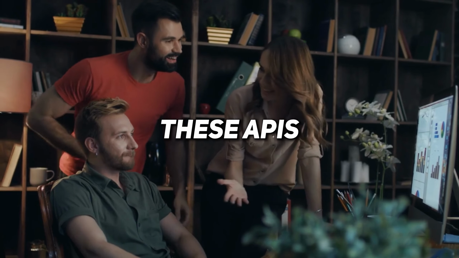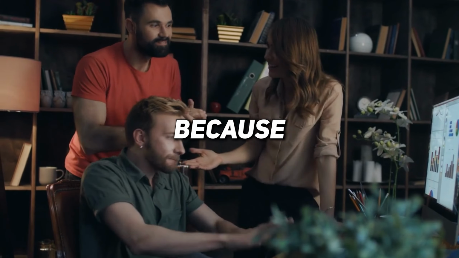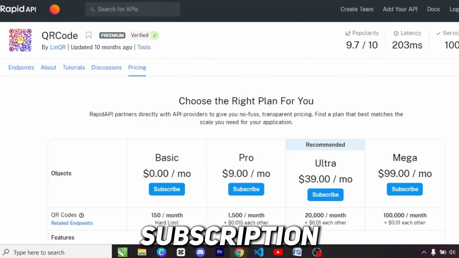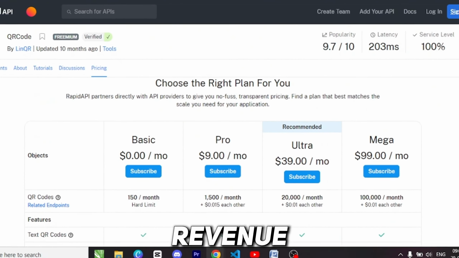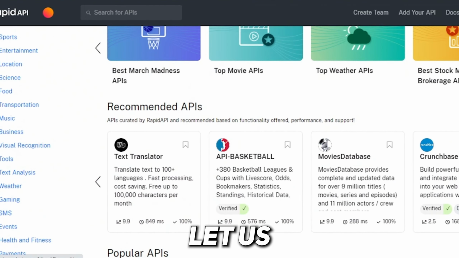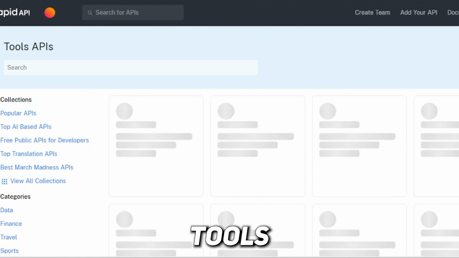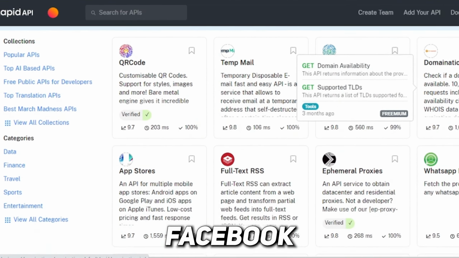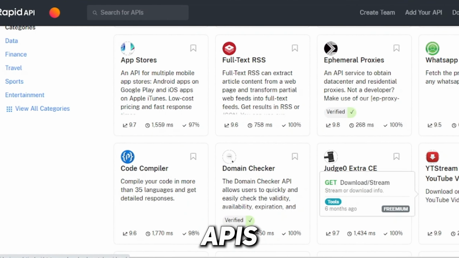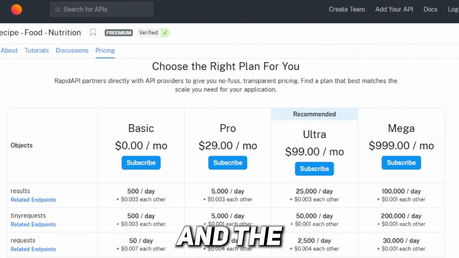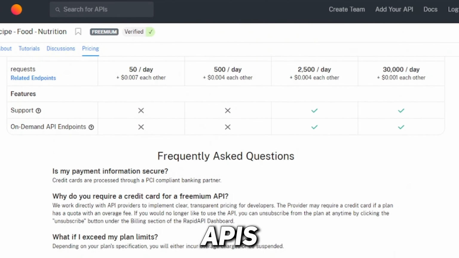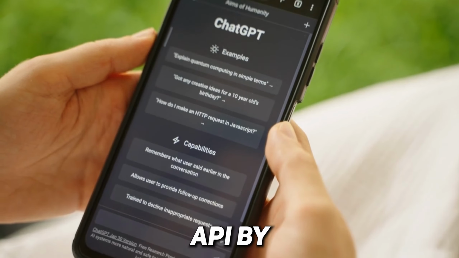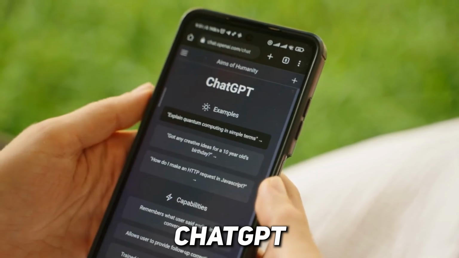These APIs are extremely profitable because all APIs have subscription plans, and it would be recurring revenue on a monthly basis. Let us now look at the APIs in the Tools category. There, you can see QR code APIs, Facebook video download APIs, this QR code API, and the pricing for all of these APIs. Now let's build our own API with the help of ChatGPT.